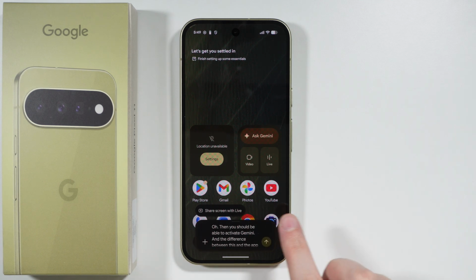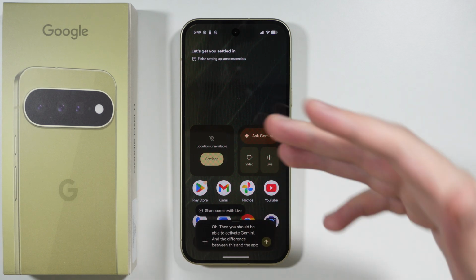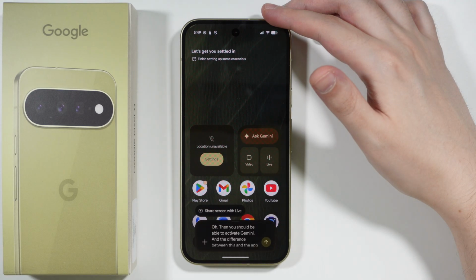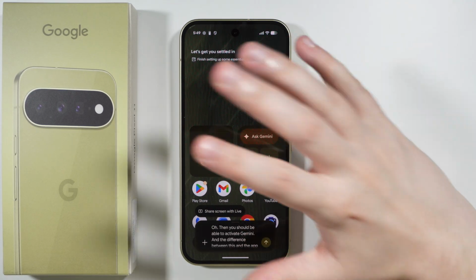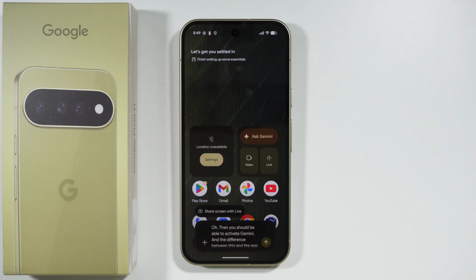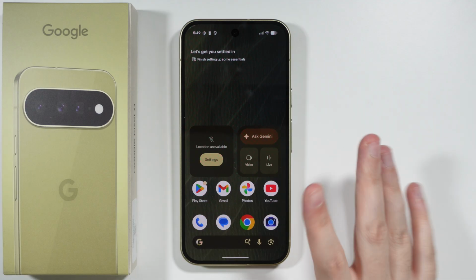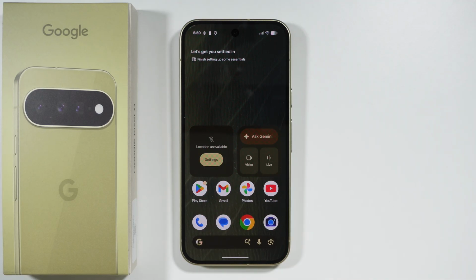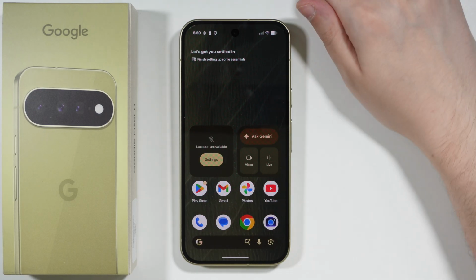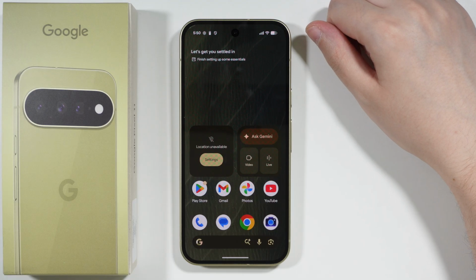By the way, there is also share screen option with live. This is also available in the app. I forgot to mention it. Still, you can share your screen that you have on your phone right now, which can be, of course, quite useful if you found something, let's say on the internet, or if you found something on your phone in general, and if you want more information about it. So, of course, you can ask Gemini about that.